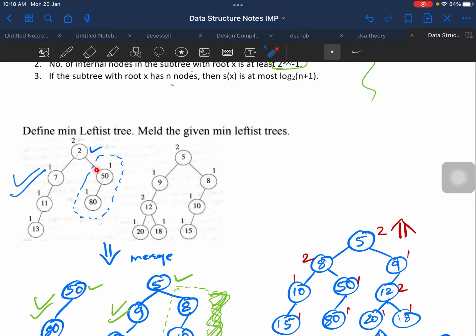So let us assume I am drawing this tree here. What will I get? Here I will get 1, here I will get 2. This 2 is here only. Then again this will not satisfy the property of leftist tree, because 1 is not greater than or equal to 2. So again we have to do a swap operation.